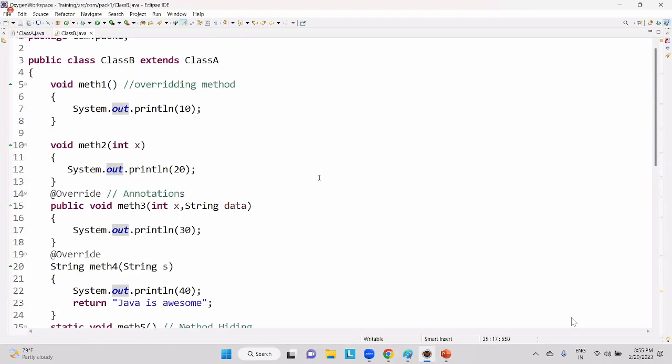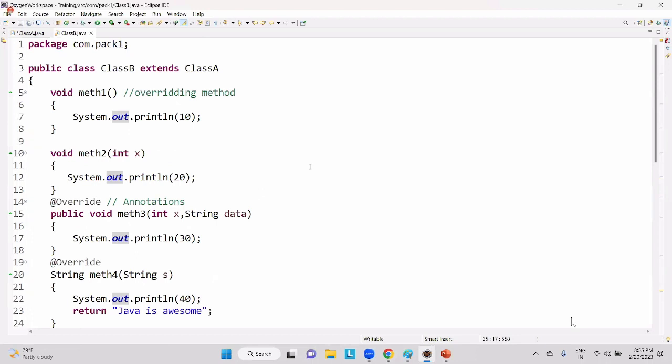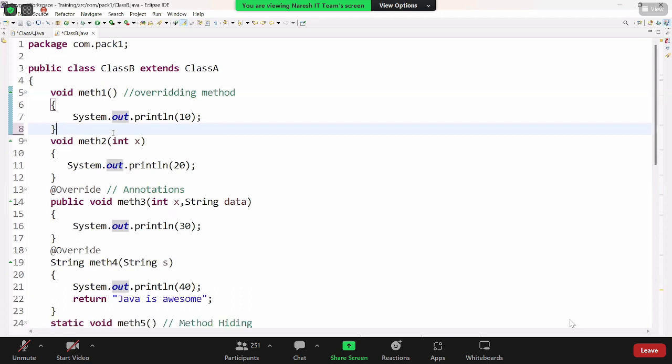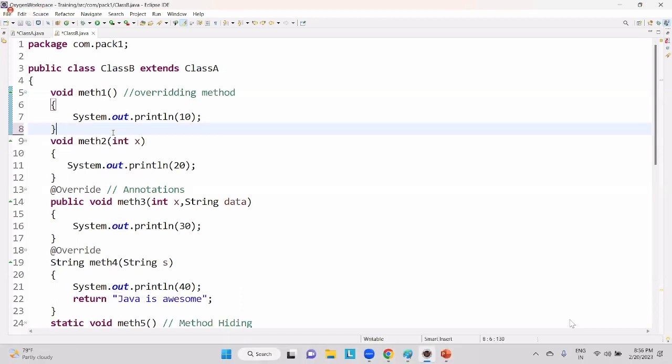Class B. Remember, guys, annotation is not mandatory. It's not at all mandatory. It's just for our understanding purpose. That's it. If you're writing annotations, that would be great. Like nice programming.